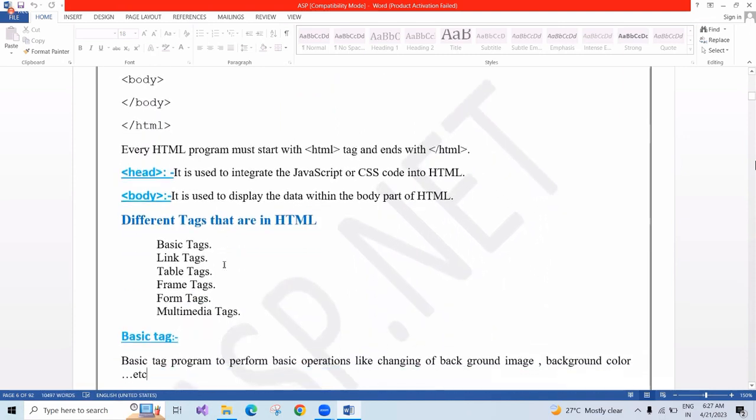Different tags available in HTML: basic tag, link tag, table tag, frame tag, form tag, multimedia tag. Multimedia is not required for us, but okay, leave it. Okay, basic tag. Sir, what is basic, sir? For example, if you want to insert a background image, a background color to the website, or add some colors to our font and all, then we'll go for basic tags.